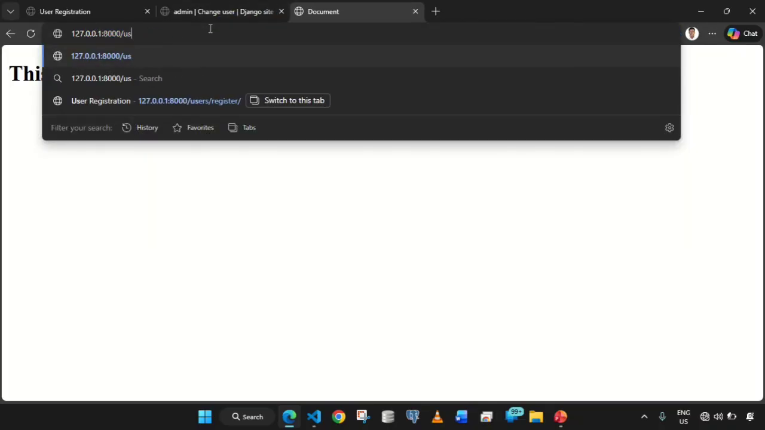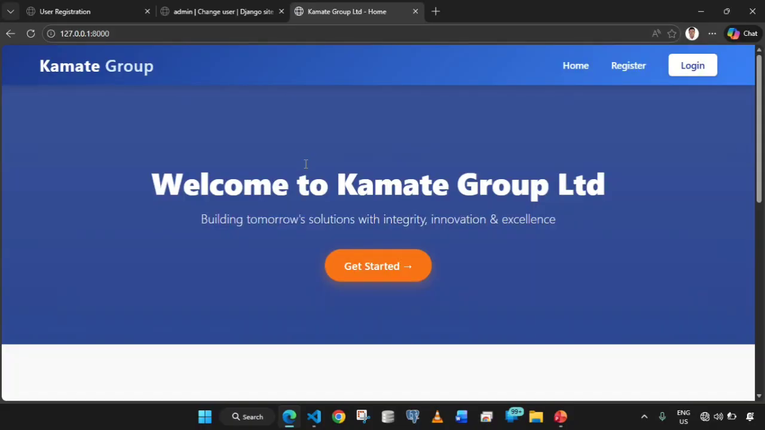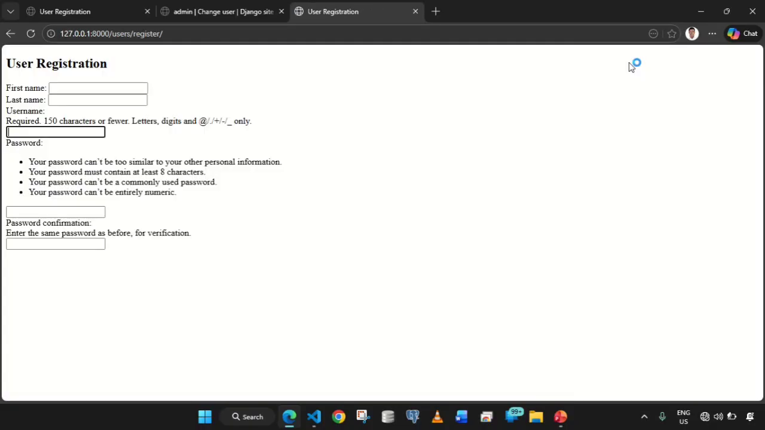Let's go to the home page. At the home page, clicking on register automatically brings us to the user registration. In the next few minutes, we're going to be formatting this form to look a bit nice, but we shall not do a lot of formatting. We shall just do a little formatting, and then we handle the back end now for the form.